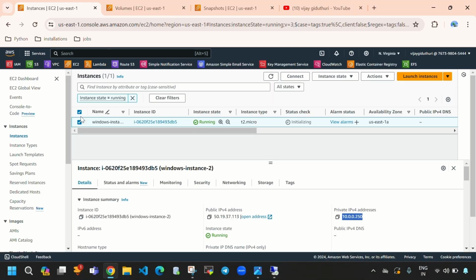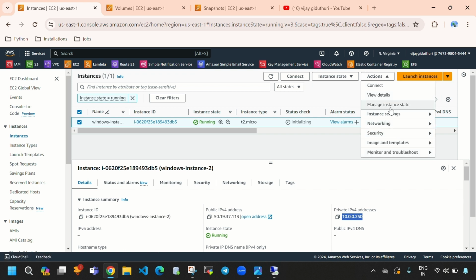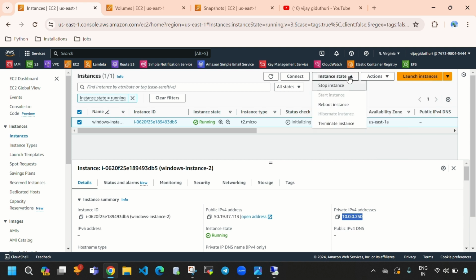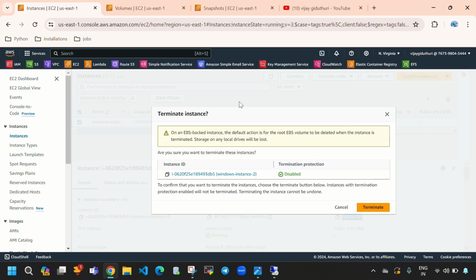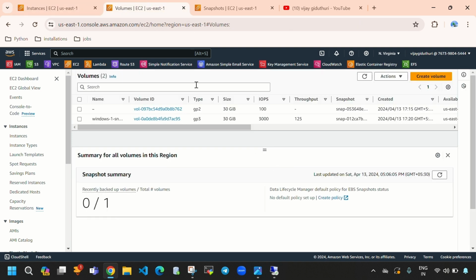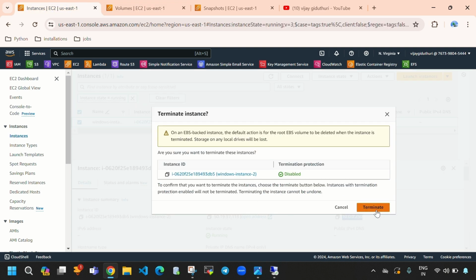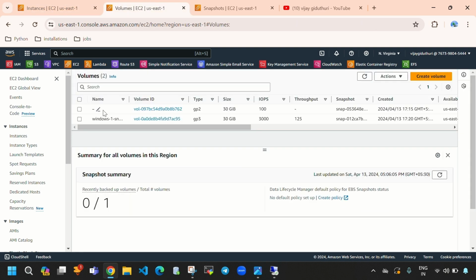So now let's terminate this Windows instance one. We need to select this, select actions, select instance state, and select terminate instance. When we select terminate instance, automatically the root EBS volume will be destroyed guys. Here you can see this EBS volume will be destroyed.